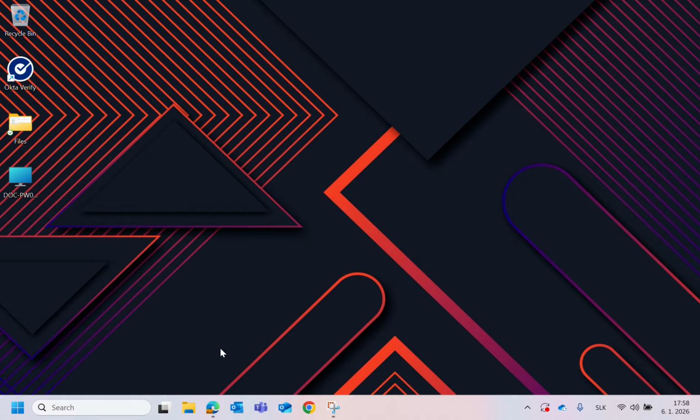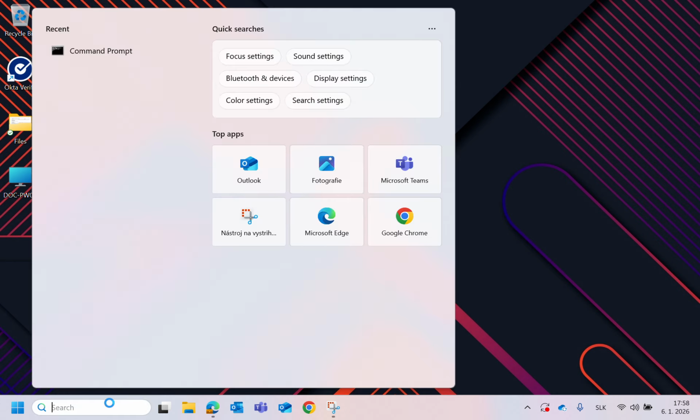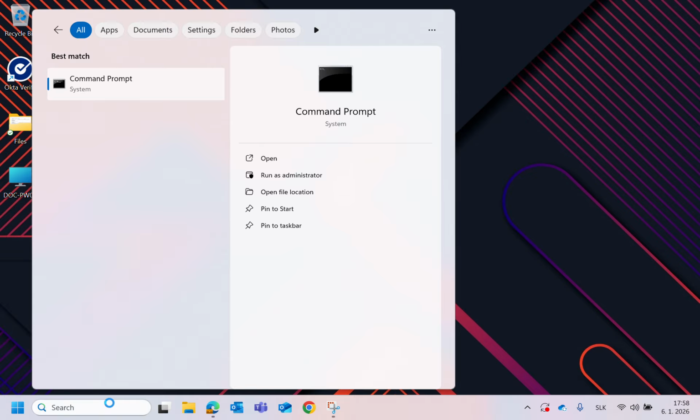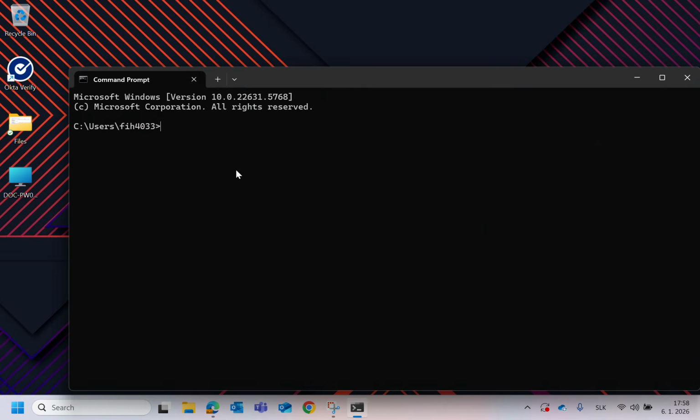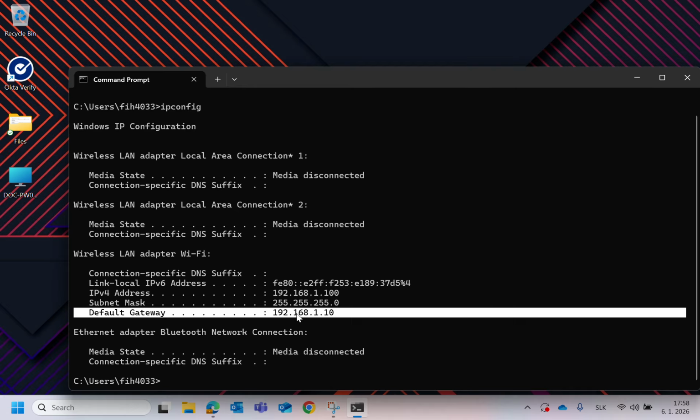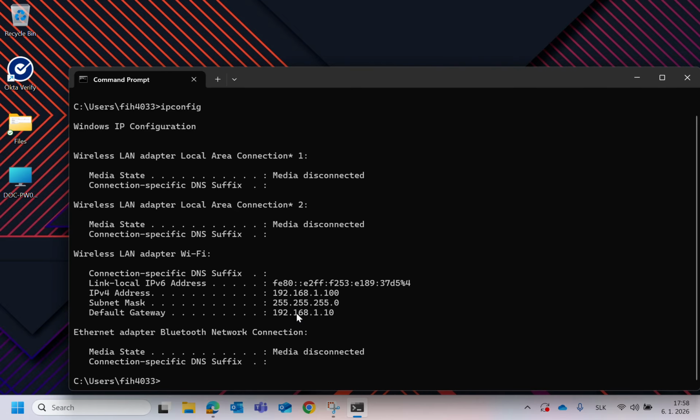Go to the search bar here on the left and type in CMD for command prompt and press enter. Now just enter ipconfig and press enter. And here under the default gateway, you can see your router's current IP address. So you can just select it, copy it with Control C.